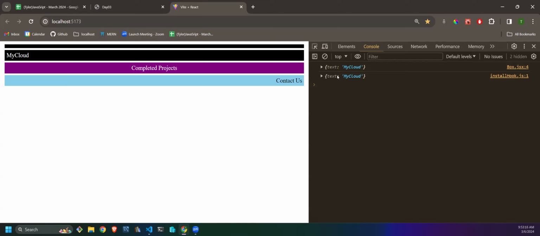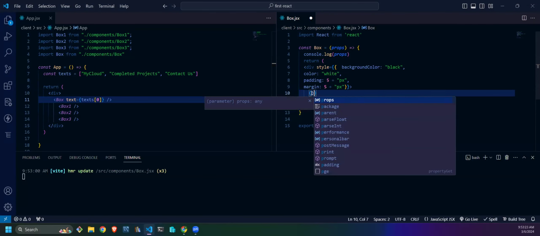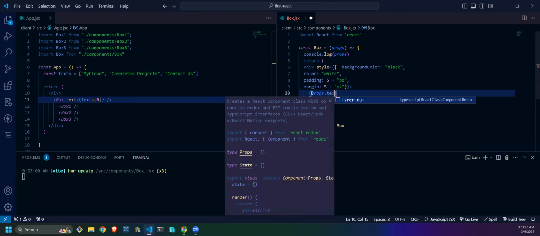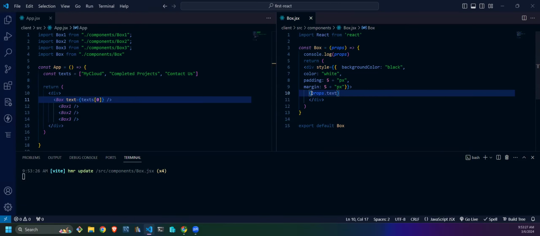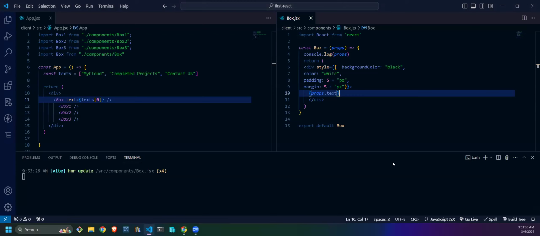So I want to pull text off of this object. When I want to render it in here, I'm going to reference props and pull off text. So now we see my cloud again. So what we're doing, does that make sense, D? Does that help?